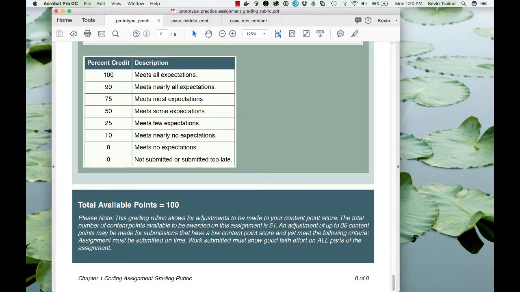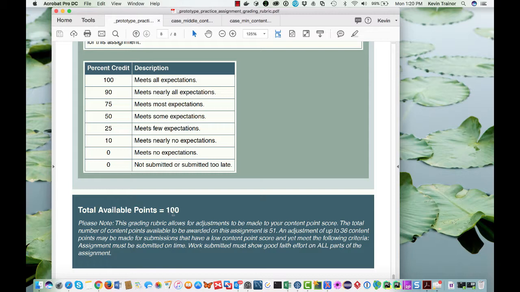So if we just go down to the bottom of our rubric, you'll see that in this assignment, which is pretty typical, the total available points of all types is 100. That makes sense. And this says this grading rubric allows for adjustments to be made to your content point score. The total number of content points available to be awarded on this assignment is 51. That's pretty typical. And adjustments of up to 36 content points may be made for submissions that have a low content point score and yet meet the following criteria. Assignment must be submitted on time. Work submitted must show good faith effort on all parts of the assignment.